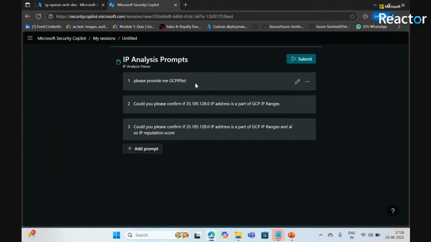So you can technically write a prompt for even your whole incident response. Let's say you do a hash check with some vendors, or a malicious file check with some vendors. You can create plugins, implement them, and use them as part of the prompt book itself. So now it's a GCP list. Can you please confirm if this IP is part of that? And can you confirm if this is part of the IP ranges, and give the IP reputation score? So it's one after another. When I submit the prompt, it's going to run that plugin if it is enabled and give me the results.